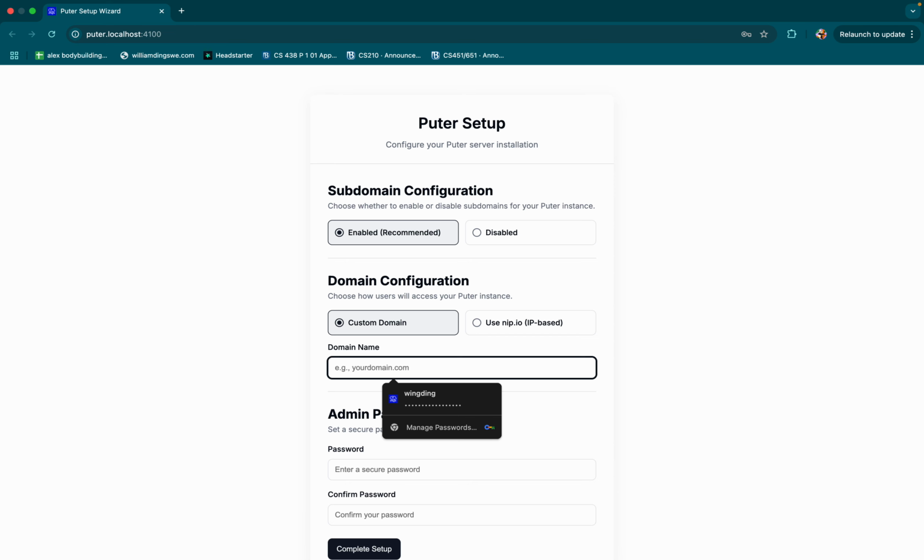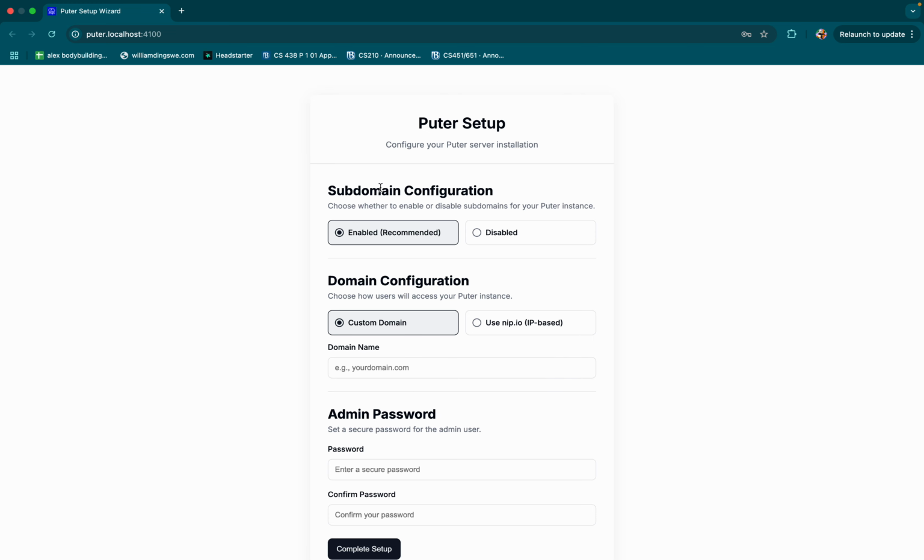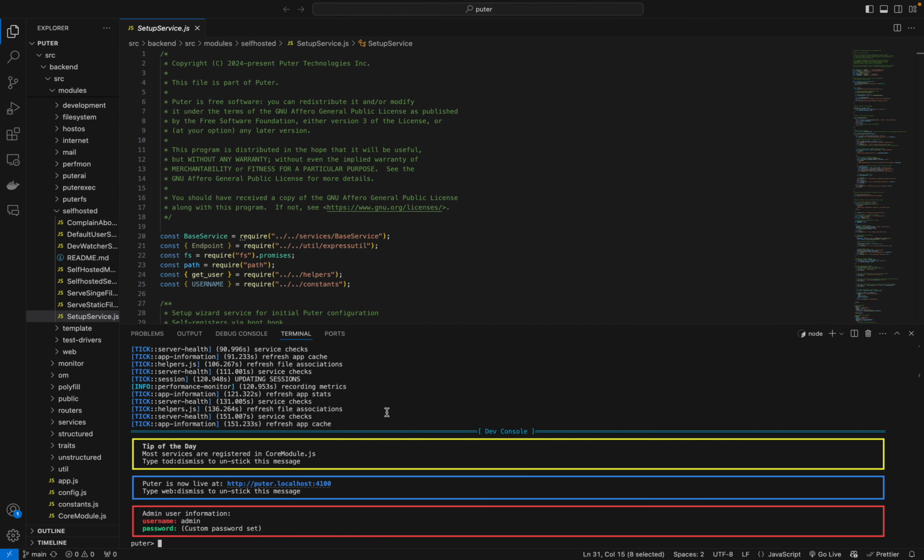So this setup wizard is created so that people who are trying to work with Pewter locally can configure certain settings for their specific backend, right? So we have subdomain configuration, domain configuration, and their own admin password. This is specifically for people who prefer to use Docker or who would like to build their own project of Pewter up in Docker, because they're not going to be able to see the dev console, right?